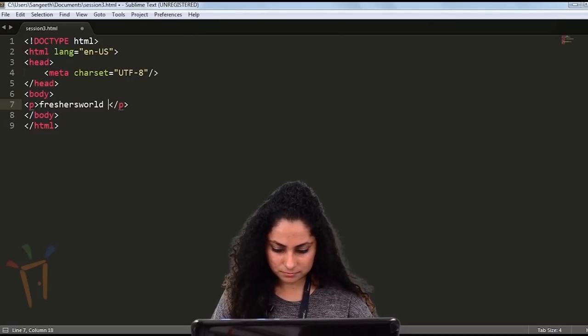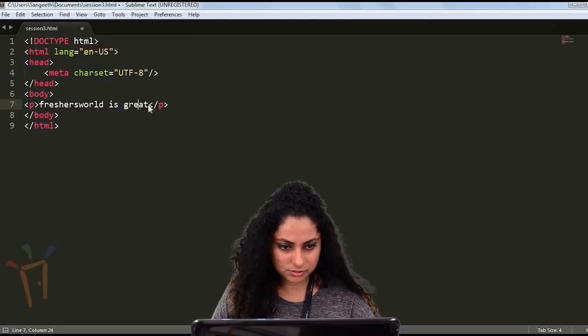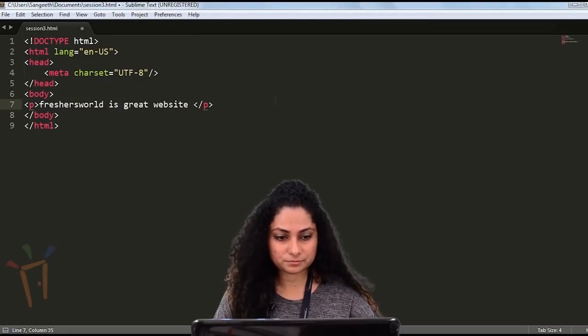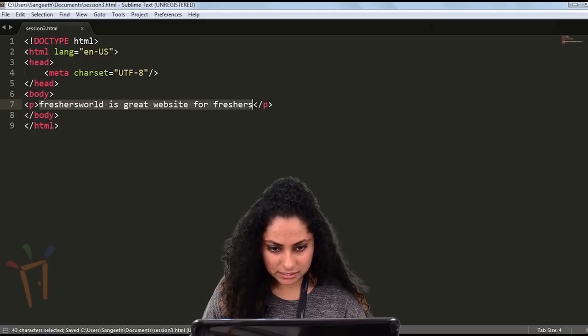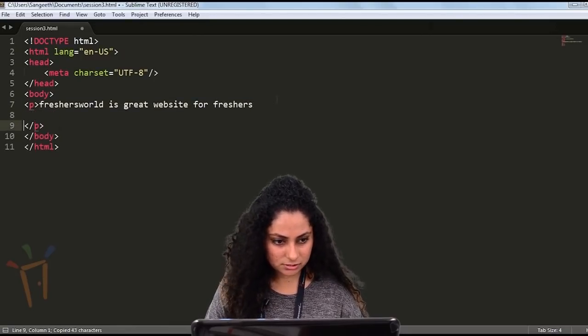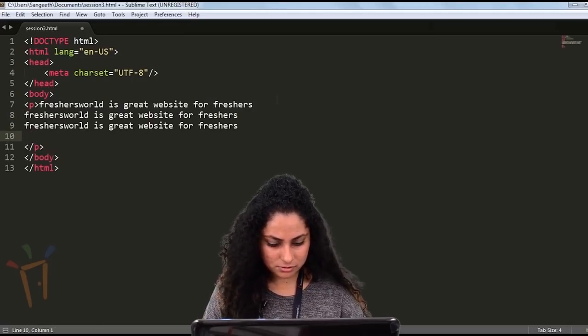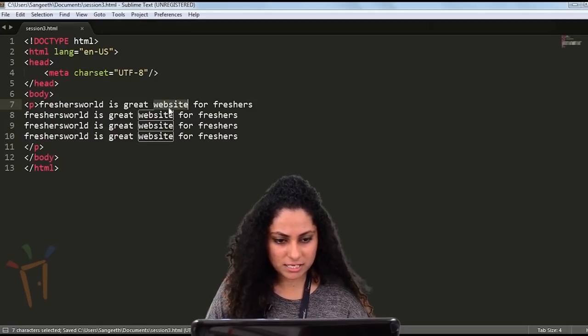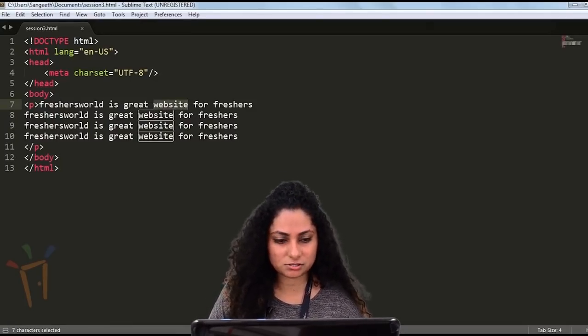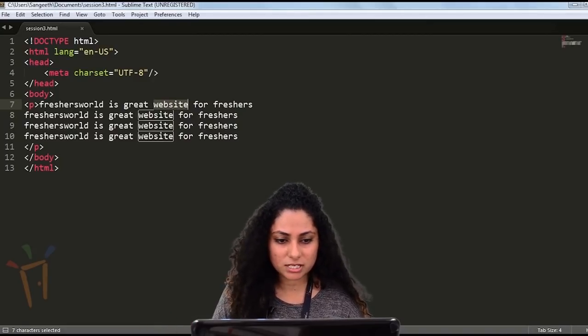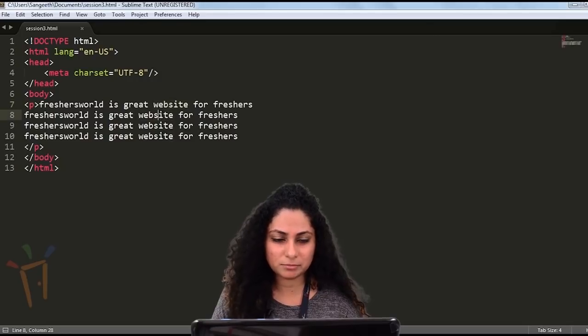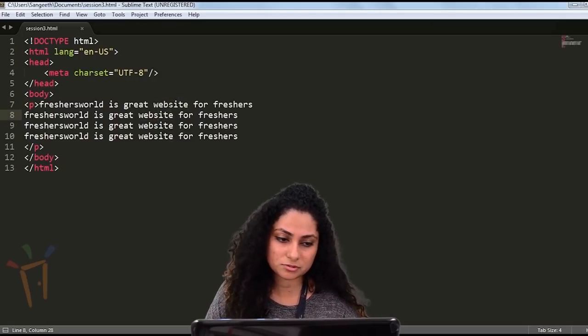Freshersworld.com. Freshersworld is a great website, yeah, a great website for freshers. If I'm having content like a big paragraph, and by any chance the user doesn't want to read everything, we'll make sure the user reads whatever we want to present to them. Even if they are not reading everything, they'll read a bit of it and understand, like highlights in a newspaper.